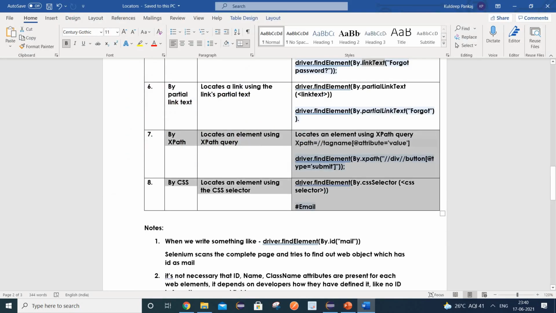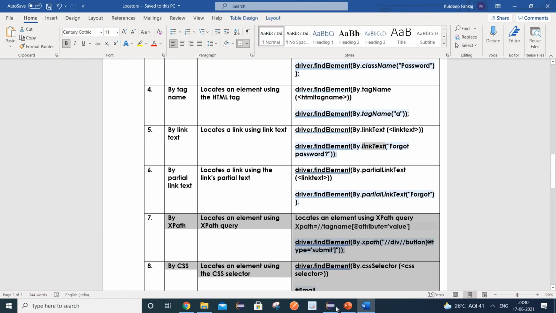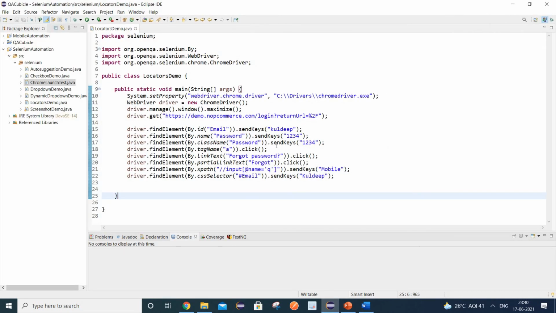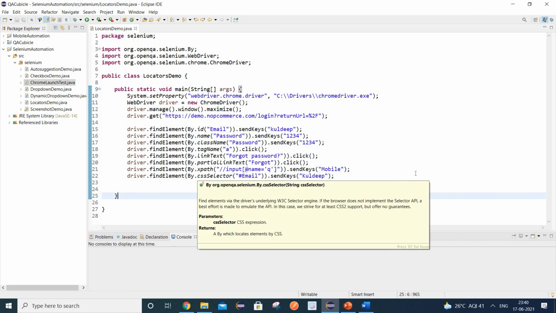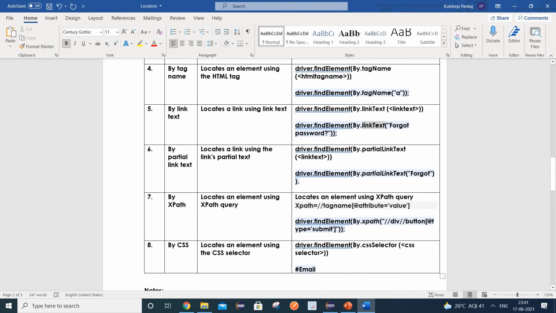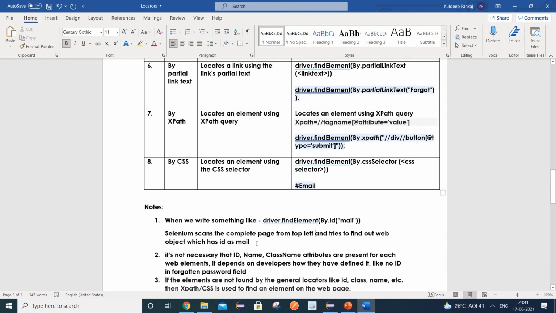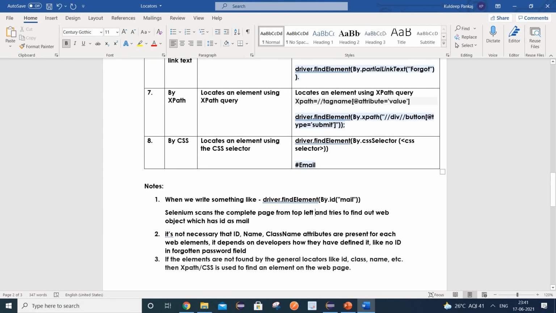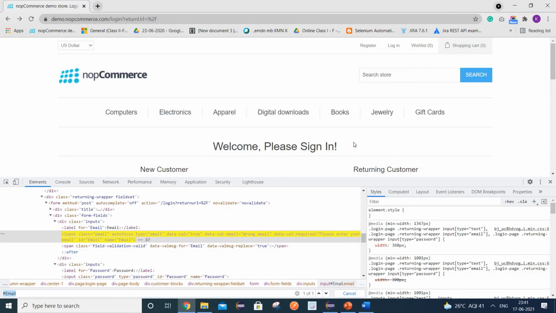We have seen all the different kinds of locators that are supported by Selenium. Here you can see the ID, name, class name, tag name, link text, partial link text, XPath, and CSS selector. Okay, a couple of other things which I want to share with you. First, when we write something like driver dot find element by dot ID email, what does Selenium actually do? Selenium scans the complete page from top left and tries to find the web object which has the ID as email.